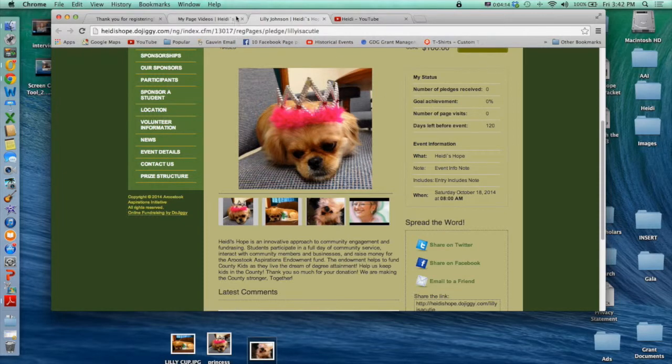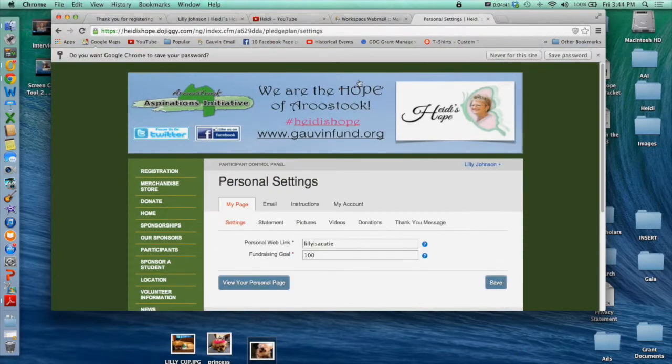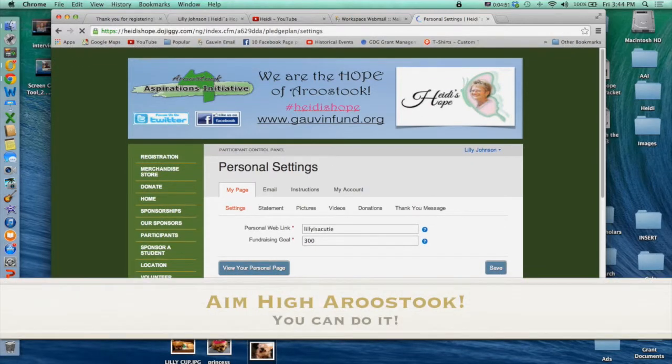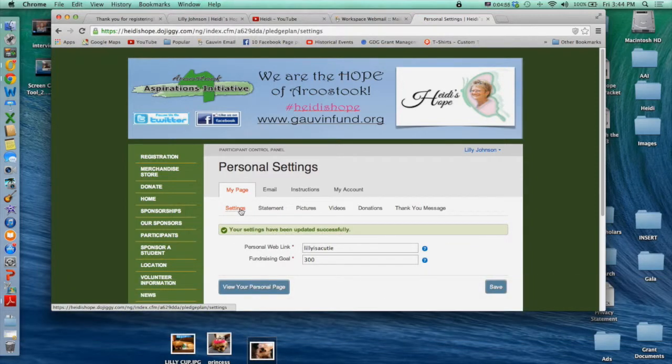Now really quickly, let's look back here at your panel. So we already talked about the statement of purpose, which is why you're doing this. Let's look at the settings really quickly. As you can see, Lily has a fundraising goal of 100 here, but I think she has the cuteness factor for 300. So I'm going to save that. And just in case you missed it, that can be found under this Q right here.